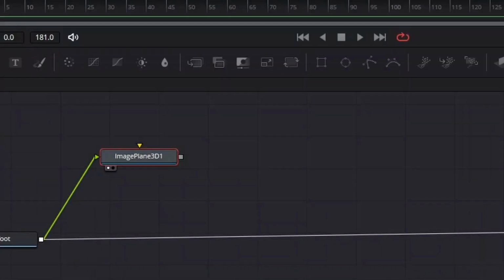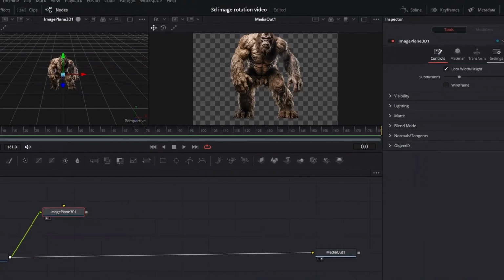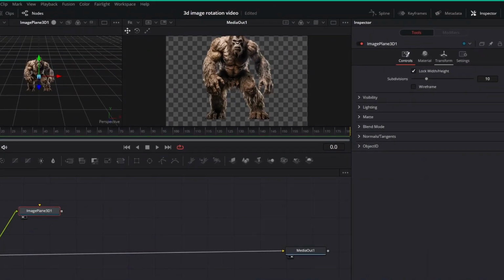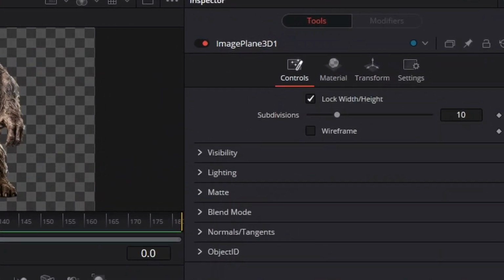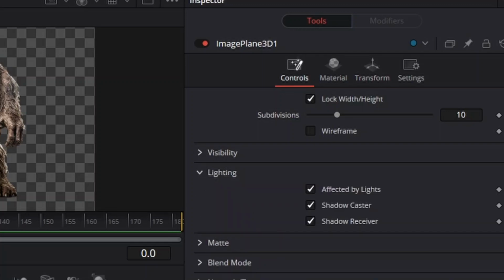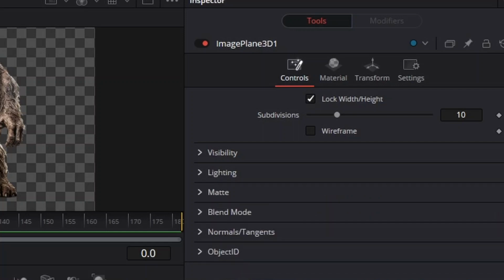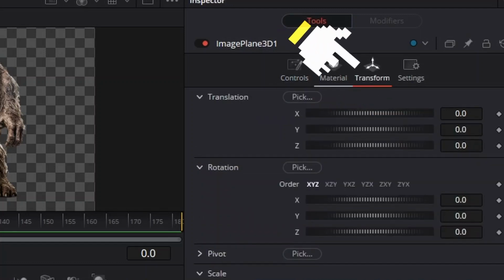Then we're going to make sure image plane 3D is highlighted, and over here in the inspector tab there's an area where it says transform. Back here on controls, within the inspector tab, is where you can do things like the lighting and the blending and all of that, of how your image actually looks in that regard. But I'm not going to worry about that because we're focusing on movement and rotating and transforming within the 3D plane. So we're going to go over here to the transform section.